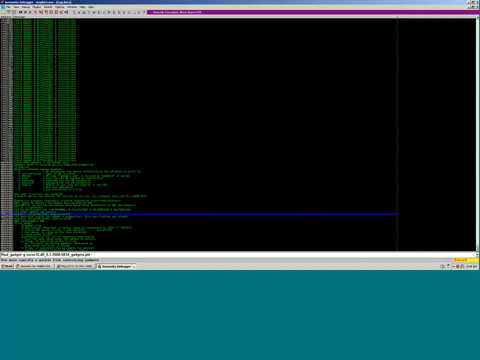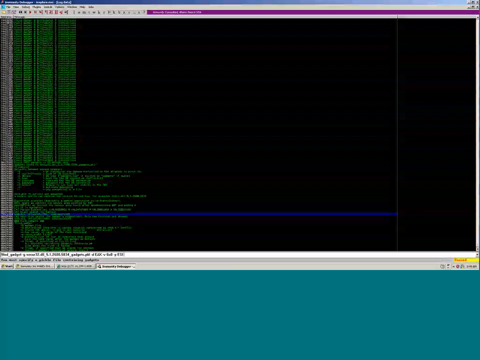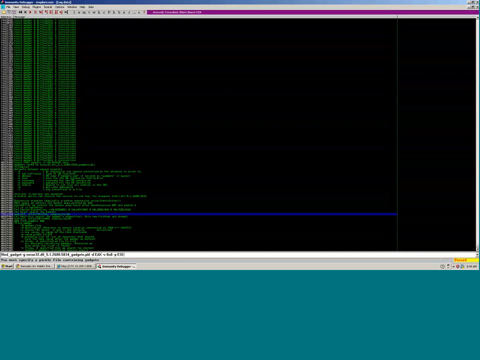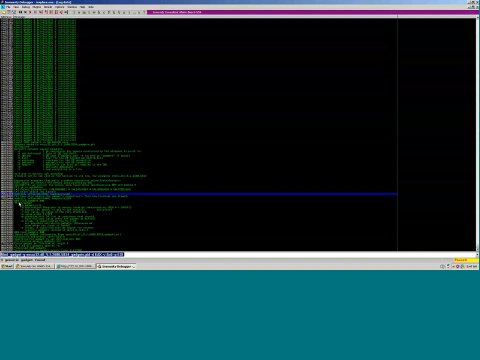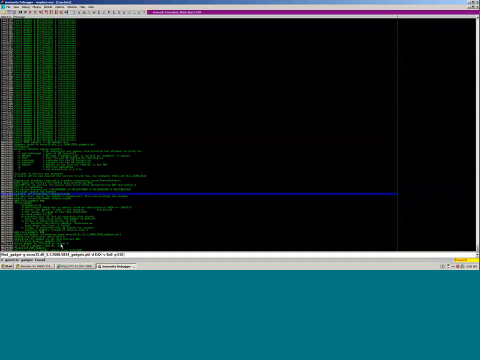So for example, if we wanted a gadget that takes EAX as a destination, moves the value 0x0 in there, and preserves the ESI register, we can search for that. And it gives us back a gadget. If we pass the -a option, it would find all gadgets that complete this operation.